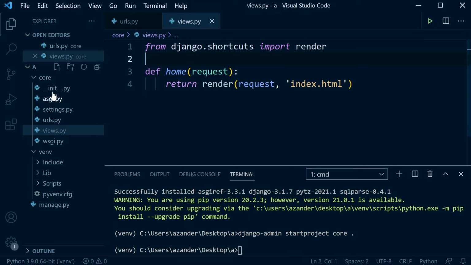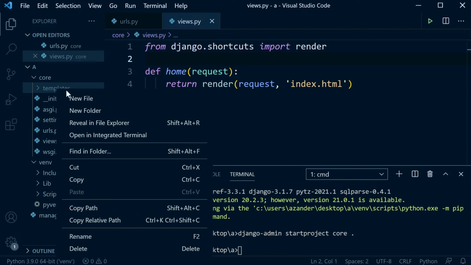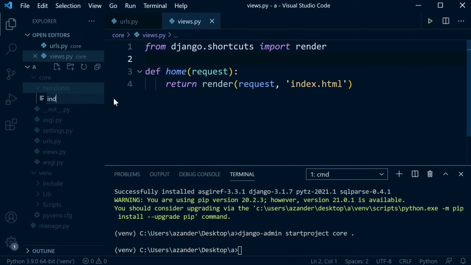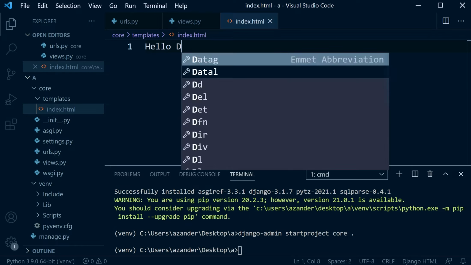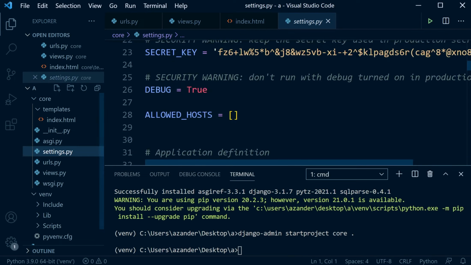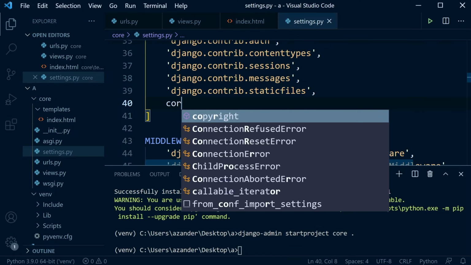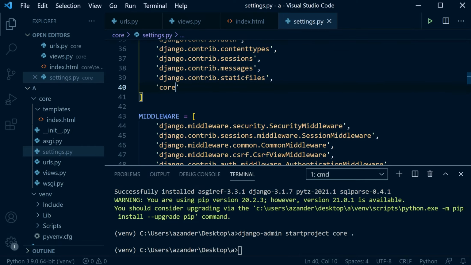So that's the view, and now let's create a new folder here in core called templates, and then we're going to need to create this new file called index, and then here we're just going to say hello there, or hello Docker. So we save that, and then we're also going to need to go into settings, just register core, so we can use this template here inside of this core package. So here in the settings, we're just going to add core into the installed apps.